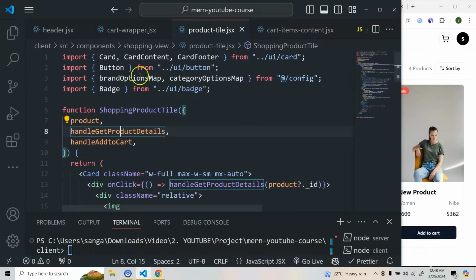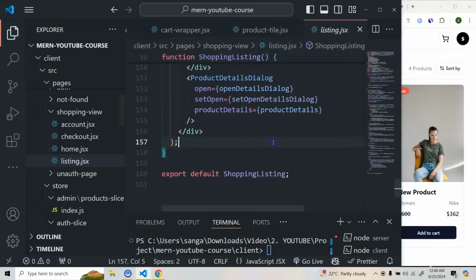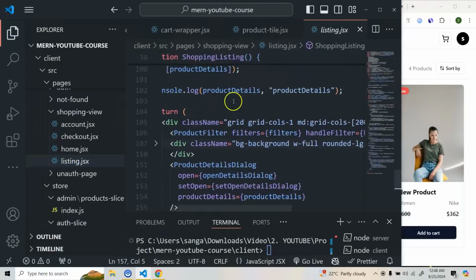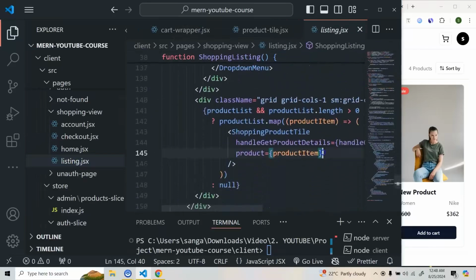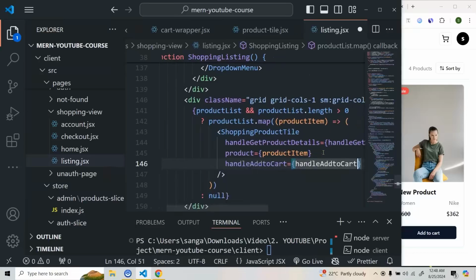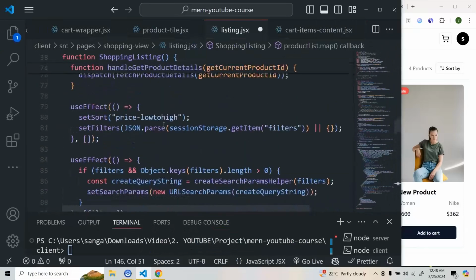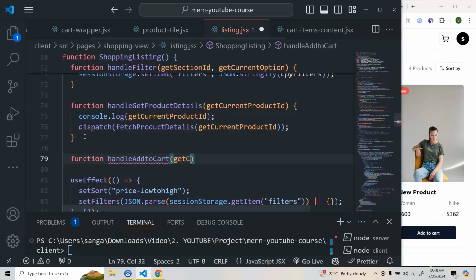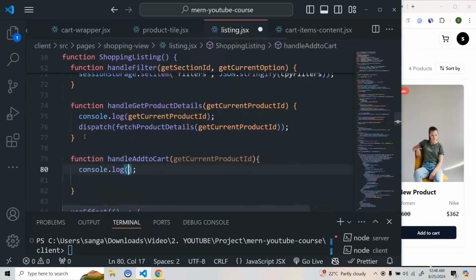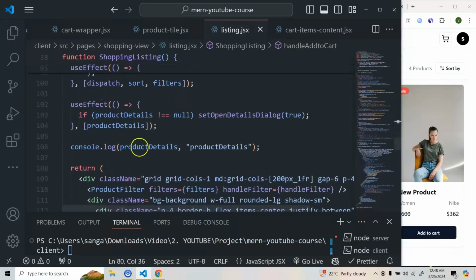So now shopping product title we are using in the product listing component, correct? Product shopping product title, I think here we are receiving product title. So here we are going to pass this handle add to cart, and then I'm going to create this here. So before use effect we'll use another function, and I'll do handle add to cart, and then we'll do get current product ID, and let's log it here, save it.